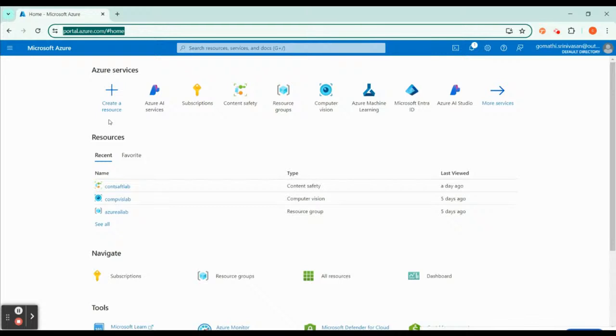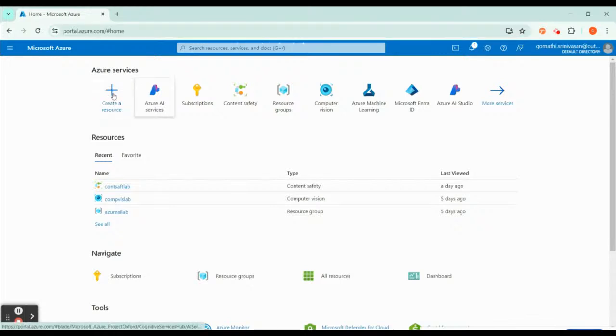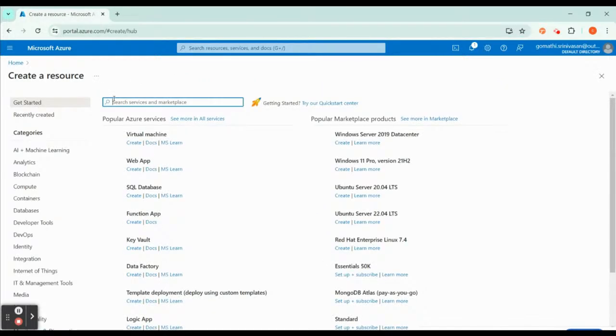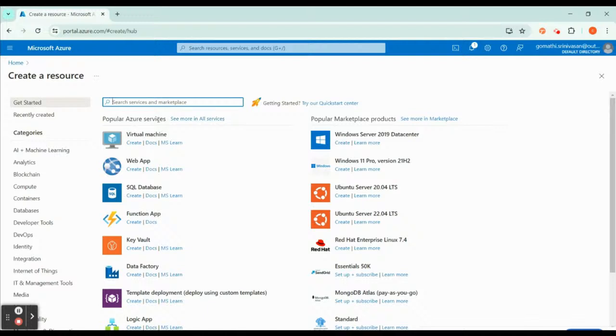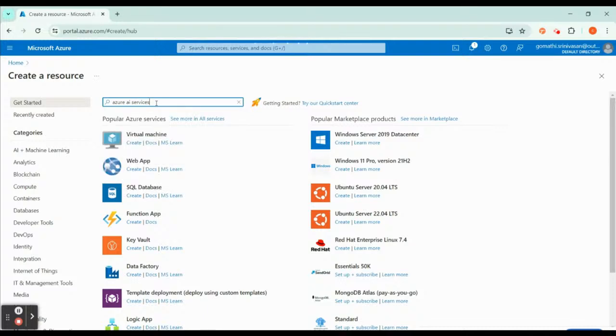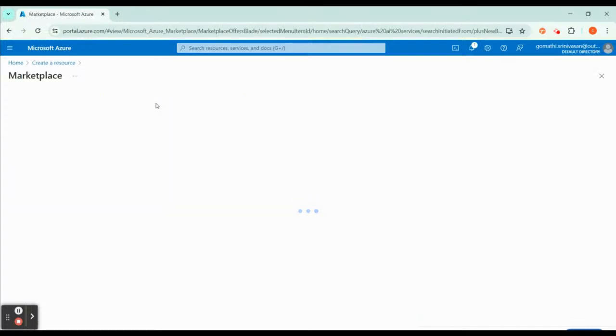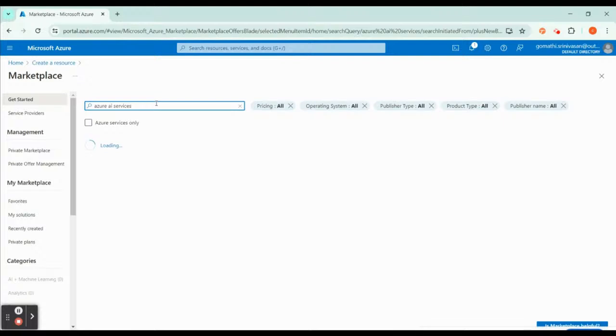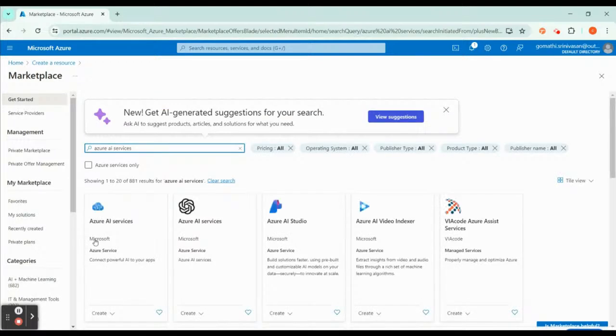And then you have to create a resource. How to create a resource? Just click here, create a resource. Once you click on create a resource, you can see you can create Azure AI services. You can just type Azure AI services here. I'm not going to create it completely; I'm just showing you how to create it. Just go ahead and click Azure AI services.